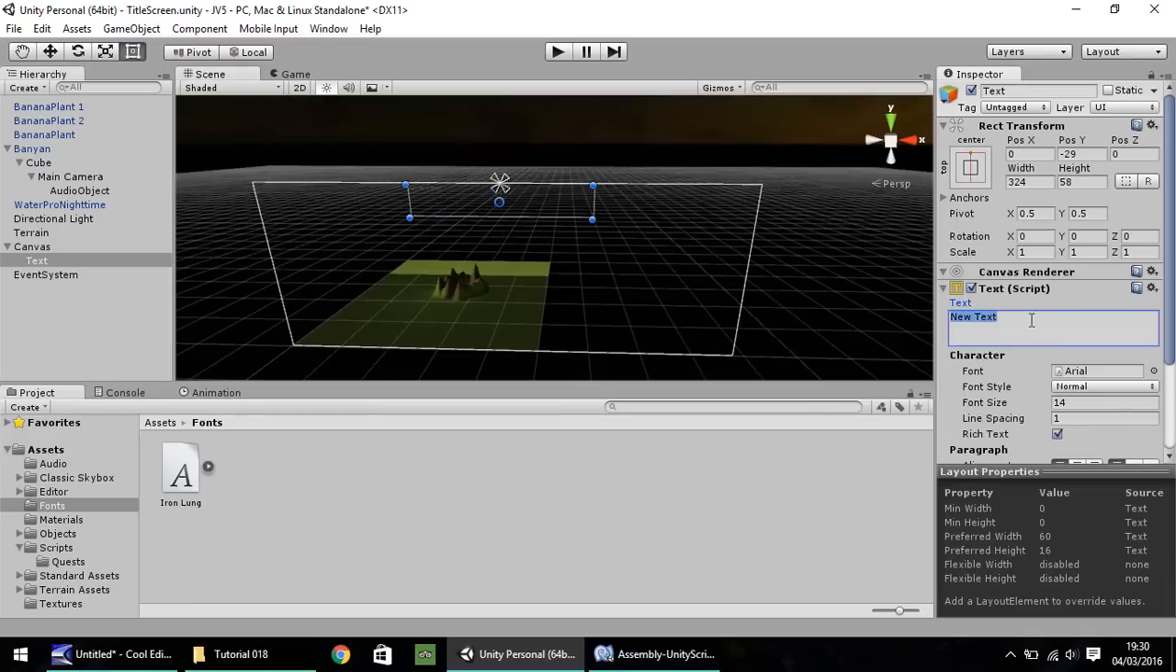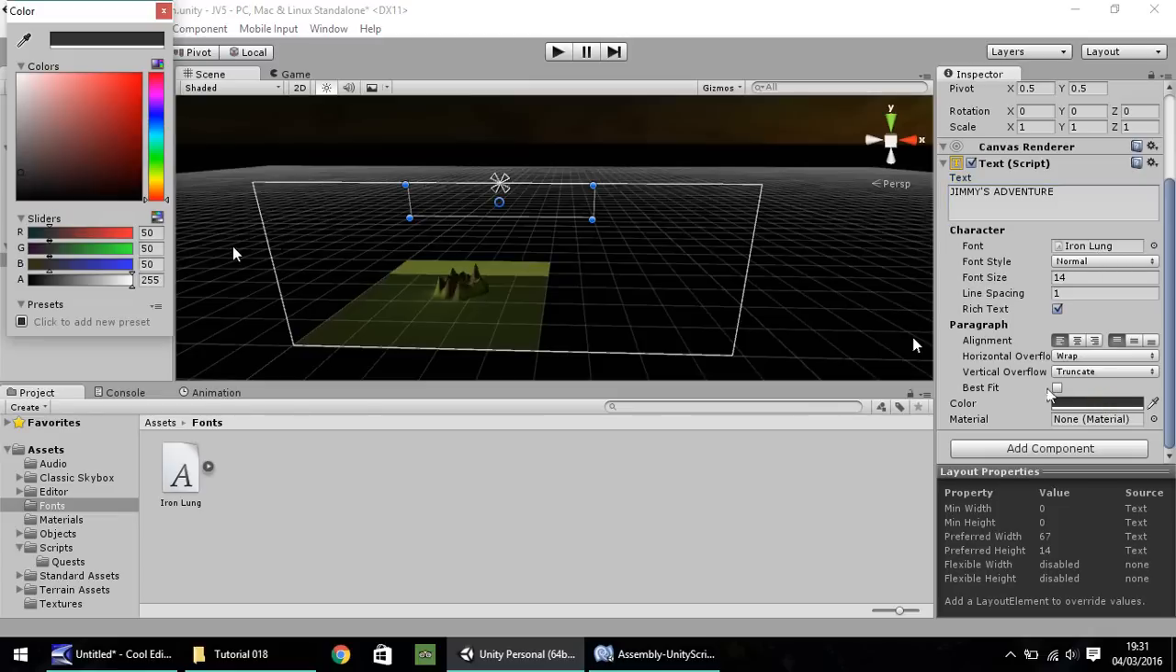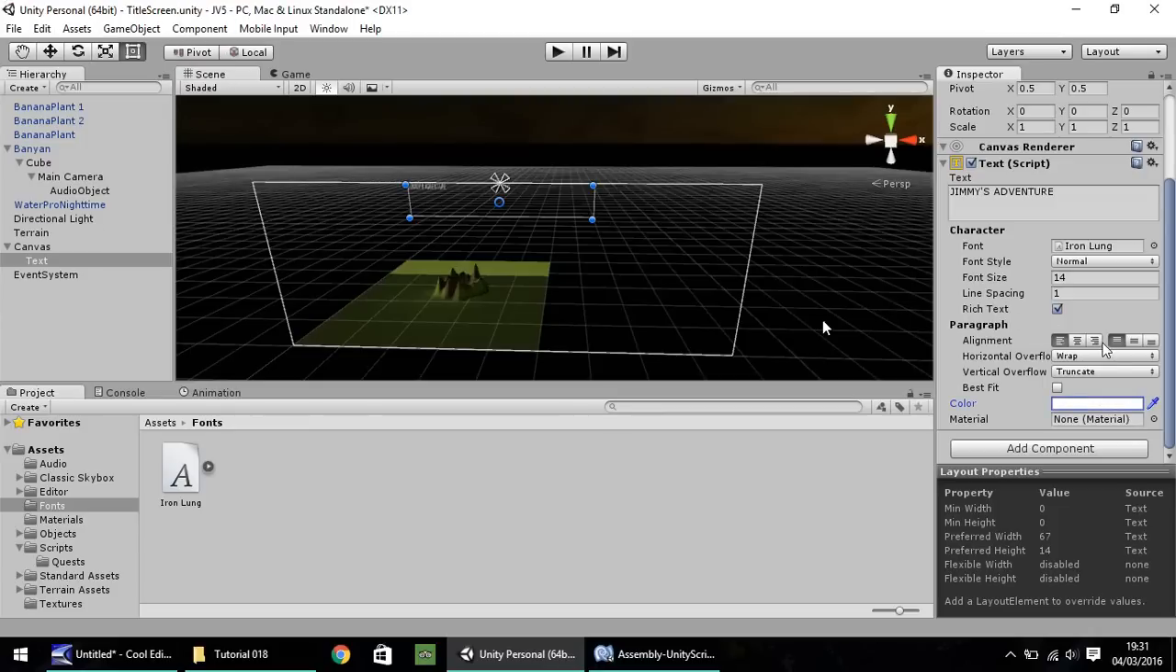So you can call it whatever your game's called. I'm just simply going to call this Jimmy's Adventure. Nice and simple. And down here, you'll see the Arial font. It really is a case of dragging and dropping that font straight onto here. It changes it to whatever we've brought in, in this case, Iron Lung. So I'm going to change the color to white so it's a bit more visible. Let's have it center and center again.